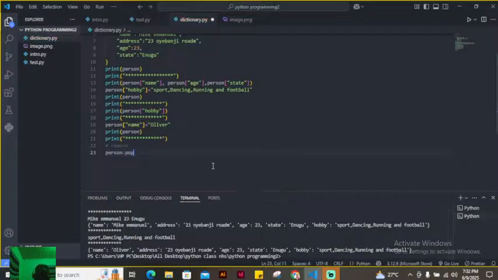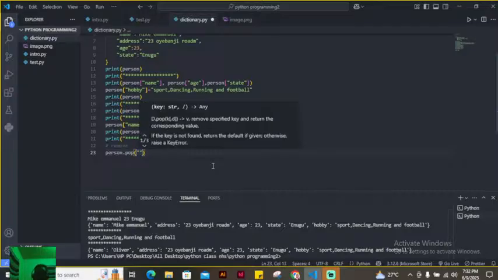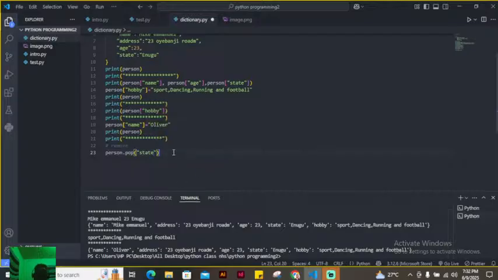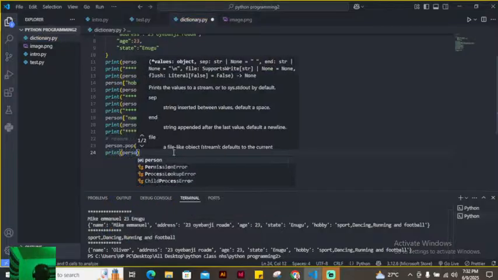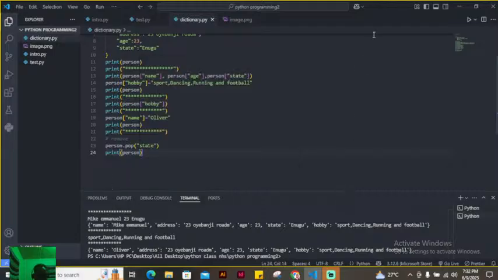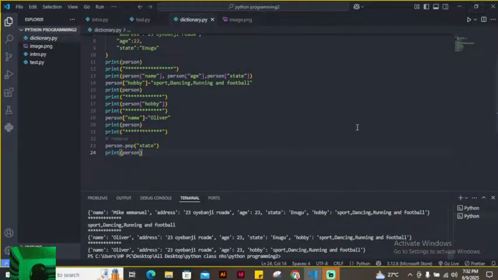Pop. I'll pass in the key that I want to pop out. The key that I want to pop out here is states. That is what I'm popping out, so I'll just pass in states here. If I run and print out the dictionary of person, state will not be added. You can see that name is there, address is there, age is there, hobby is there, but state has been removed.